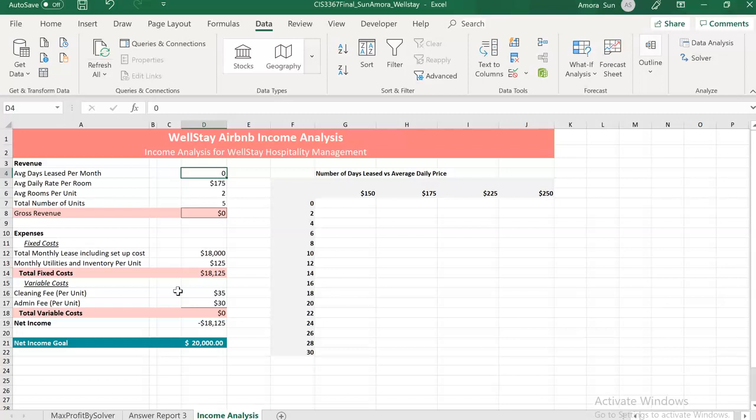For my final project, I would like to use the tool Solver to examine how to optimize business targets to meet business objectives, as well as income analysis so we can have a better visualization as far as the different goals that we need to achieve to obtain the business objectives.